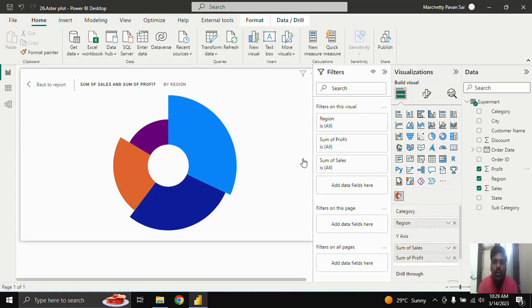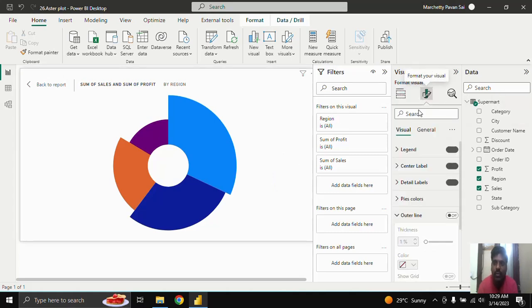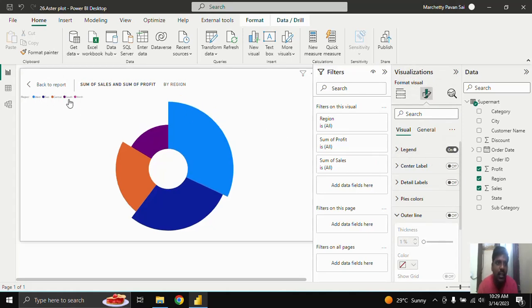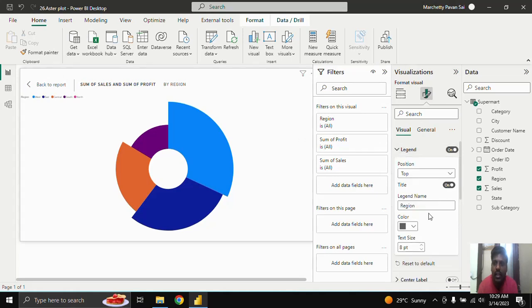Similarly, now I would like to show you some formatting. Suppose that I turn on my legends. You could see that my legends are now on. I could increase its size. You could change the color if you want. You could rename this region, instead, you could say my branches. So this is how you could turn on the title if you want, turn off the title, and rename the legends. You could increase the size of the legends.